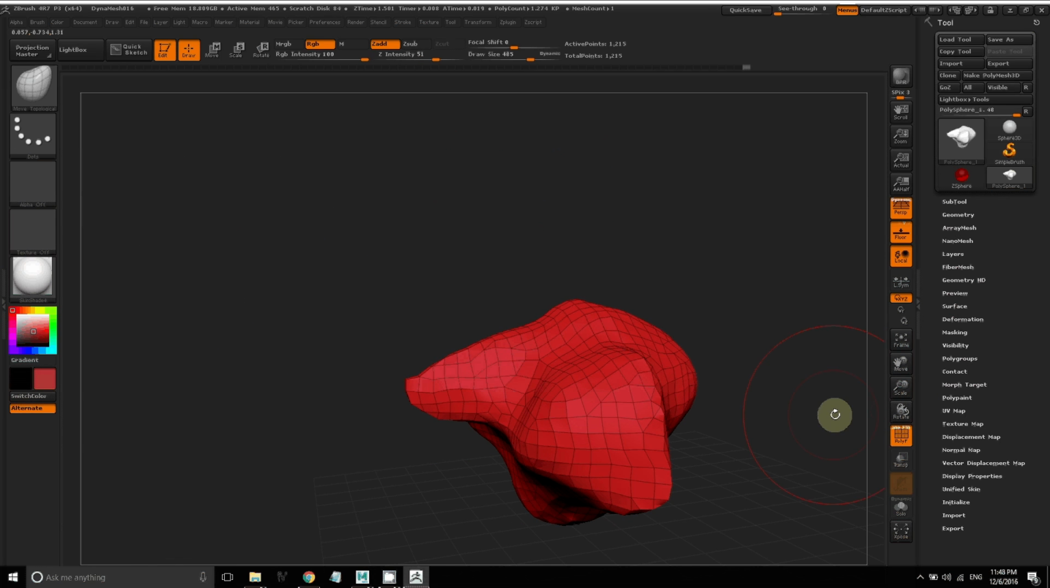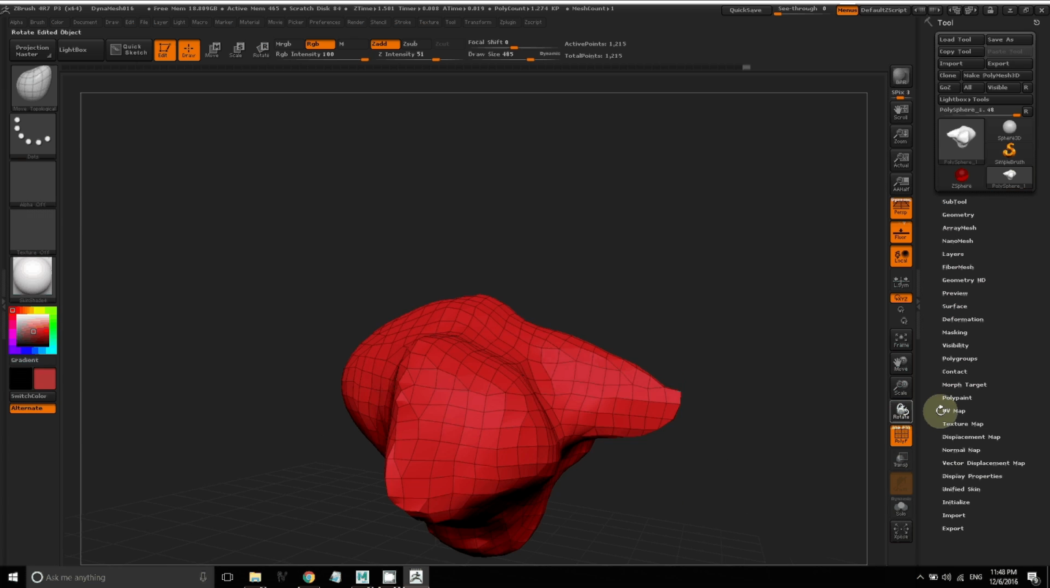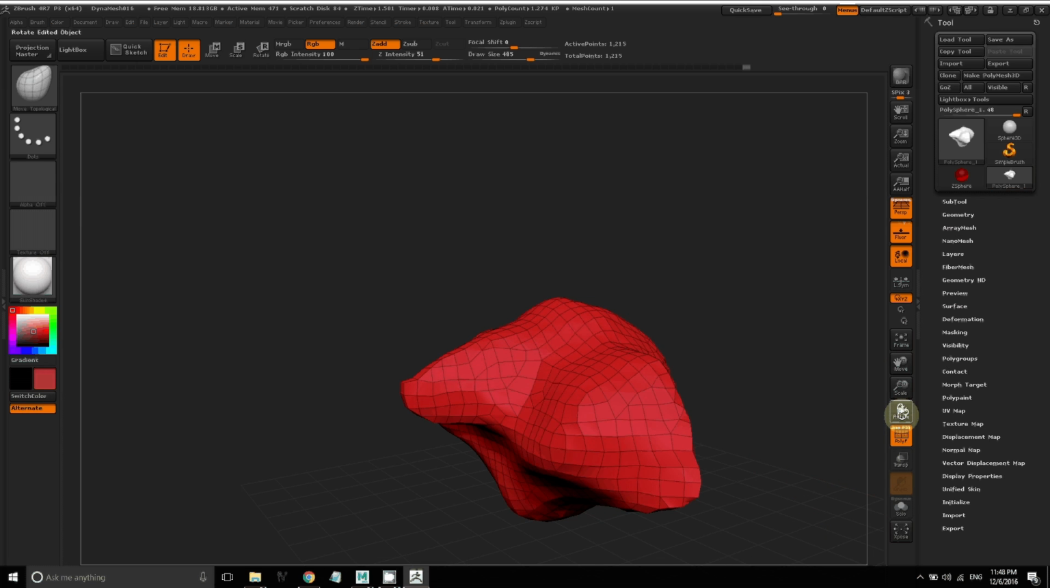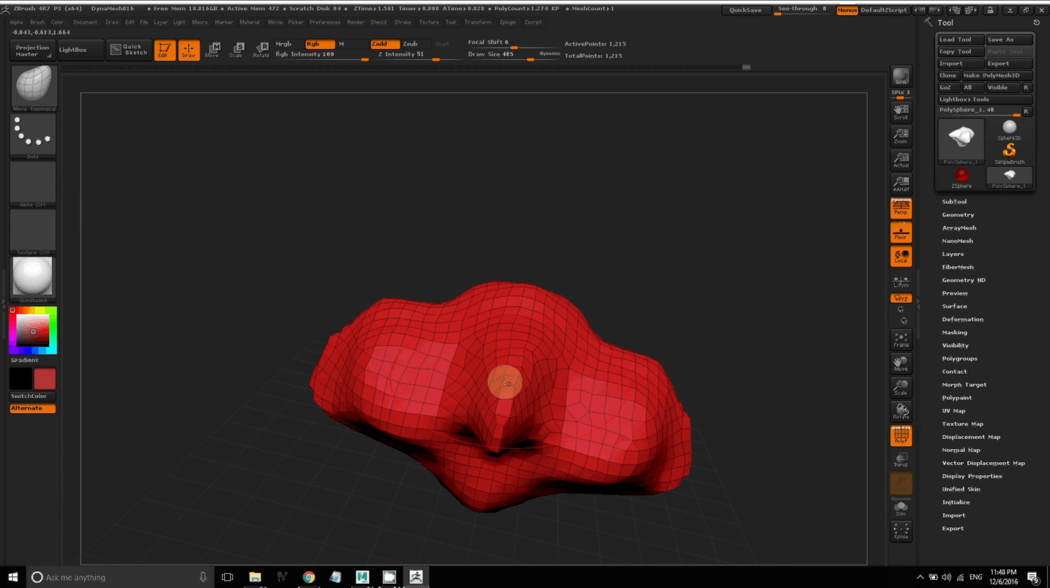And at any time, I can regenerate that surface using Control and the left mouse button, dragging in an empty part of the view. So it's very easy.